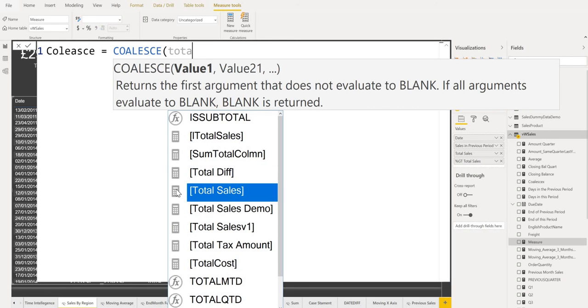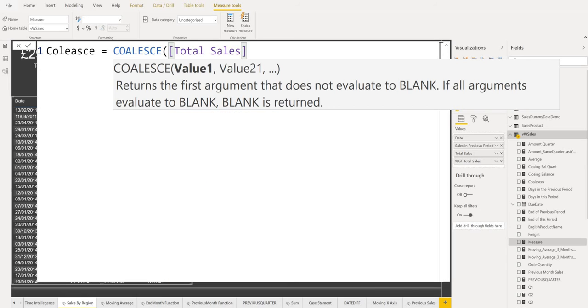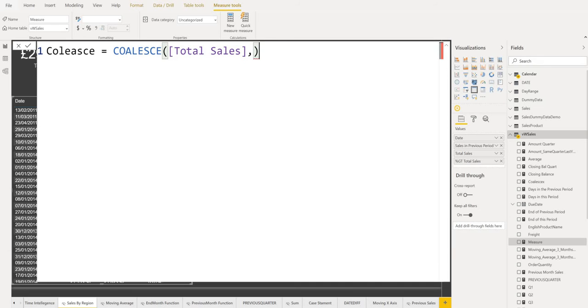So there we have done a measure. As usual, you can see a calculator, that means it's a measure. So total sales, and then as you can see now, we just need to put a comma. What do we need now to return? If we want to return a 0 in case there is a blank here, we say 0. So let's do a 0 there and see what happens. So put 0, commit if you're happy.